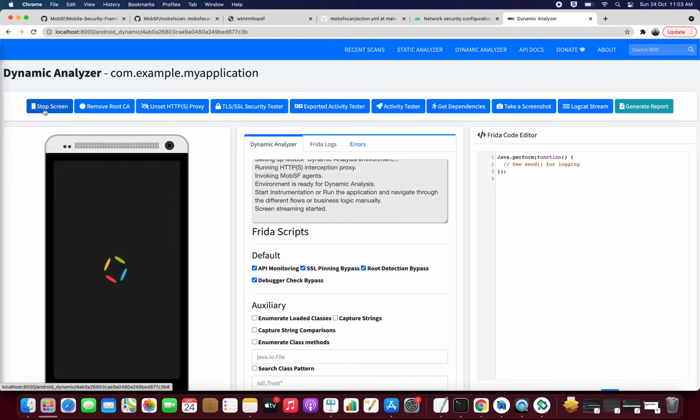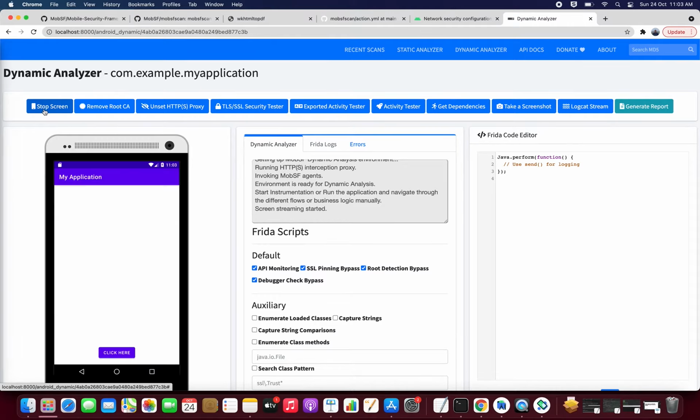It will display the phone or emulator UI here only. And here you can perform any actions, like you can click here to perform the operations, or navigate screens. Whatever you can do on the screen, those things are also available for you here.